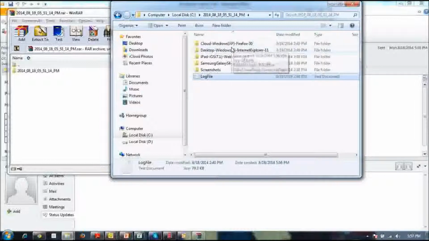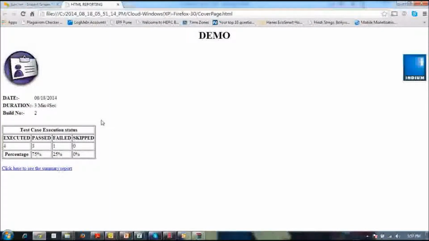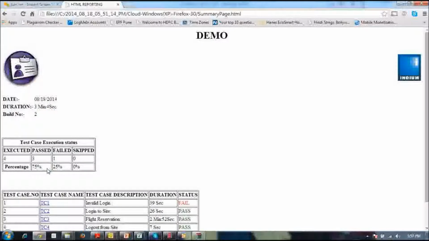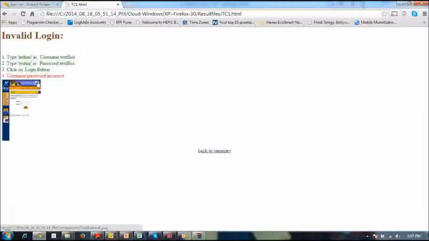So first one is the cloud. So let me open that. And we have what's called as cover page, which is more of a high level report. We see it took almost like 3 minutes and 4 seconds executing on the cloud. So we had 4 executed, 3 passed, 1 failed. When I go on to the next level, which is our summary report, we get to see what happened at each test case level. So each of the test cases, okay, one failed. When I drill down to the failure test case, I see, okay, username password was incorrect, so it failed. It could not log in.